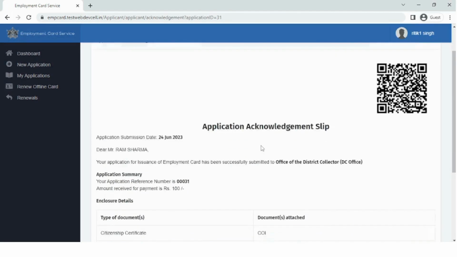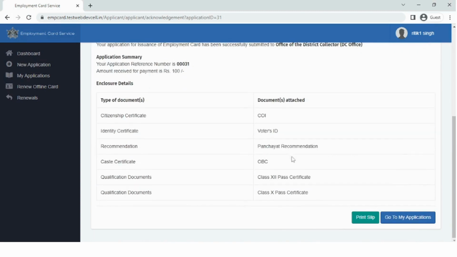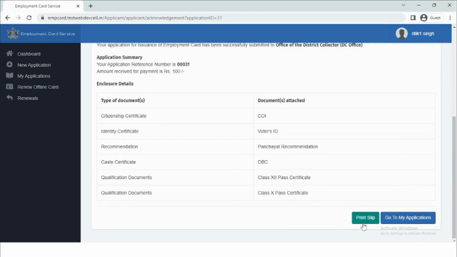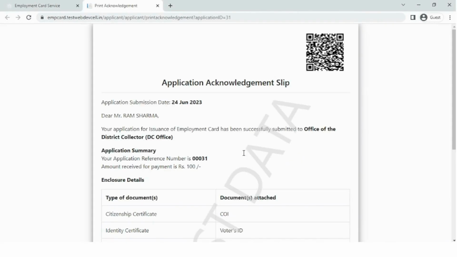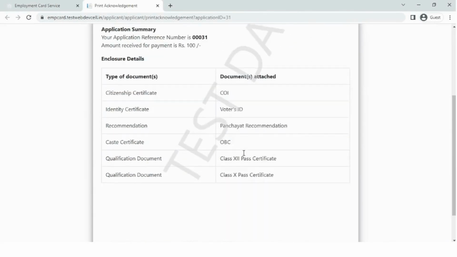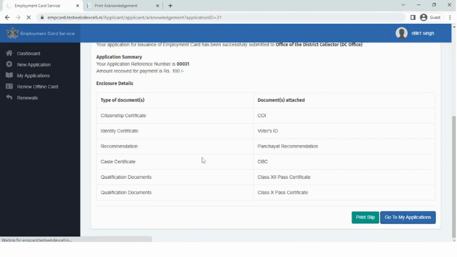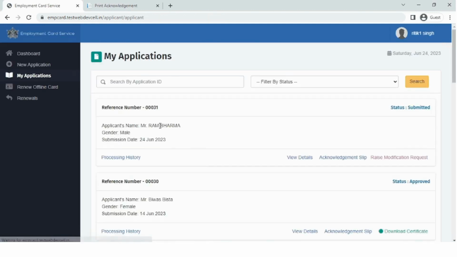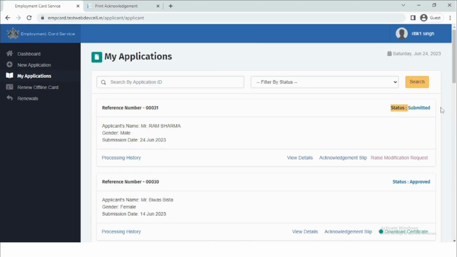On successful payment, the user receives an acknowledgement slip as proof of successful form submission. The user is also provided with the option to print the slip. The user may now click on Go to My Applications. On reaching My Applications, the status of the application shows Status Submitted.